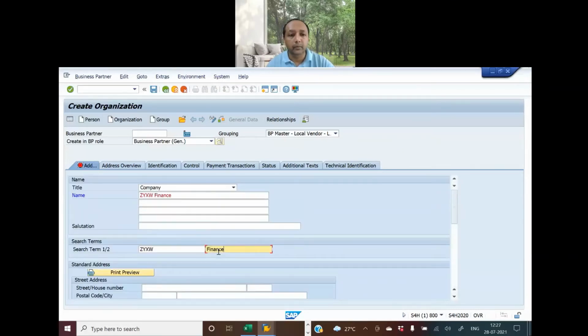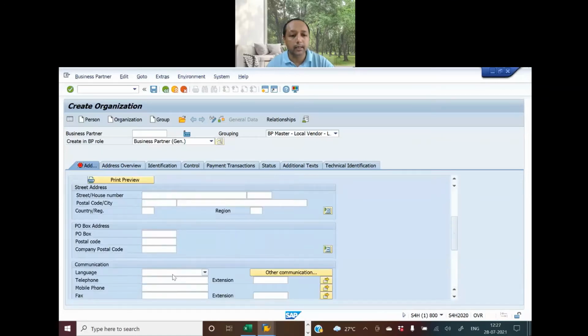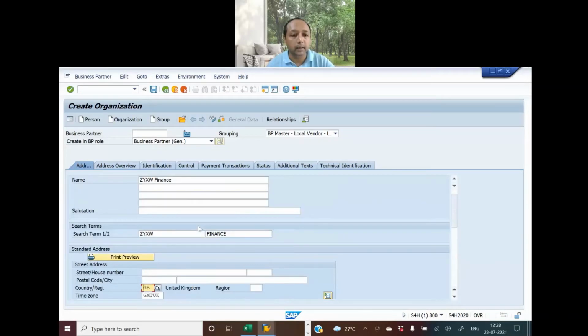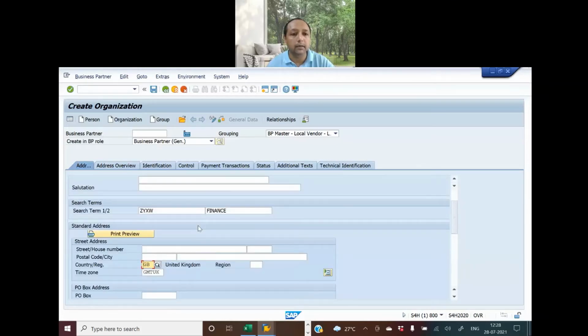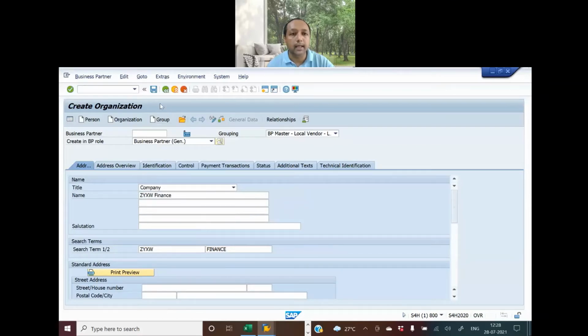Okay. And then I go here and I select English. And I take, sorry, GB, Great Britain. I hit enter. That's it. I don't have to give anything else. Just give this as a country and region. And then I click on this check button. It is showing error free. So what I'm going to do is that I'm going to save this.